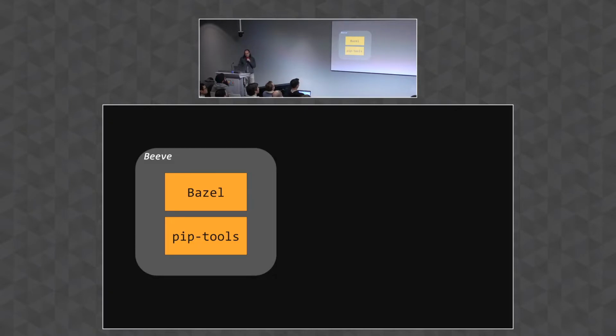Our solution, which we call Beev, is a set of tools built around Bazel and pip tools. Pip tools is an open source project that's used by pipenv. It does pipenv's heavy lifting. And Beev is what we use to manage our Python dependencies. Beev is composed of Starlark macros, rules, aspects, and some command line tools that we wrote.